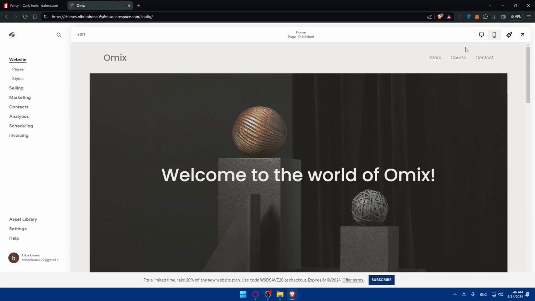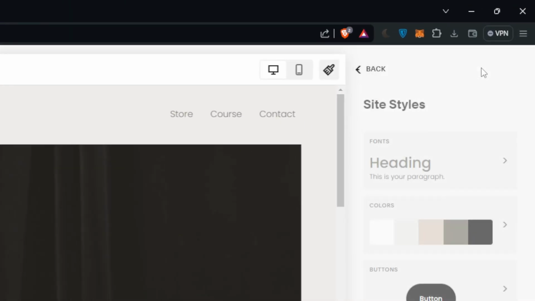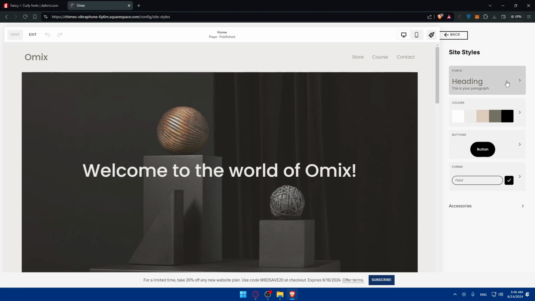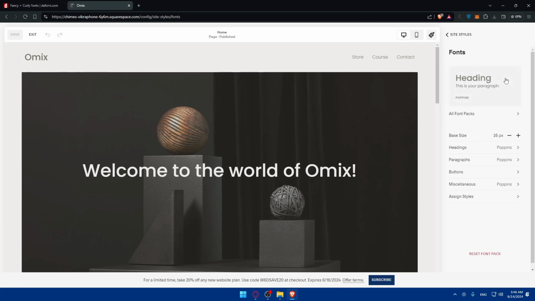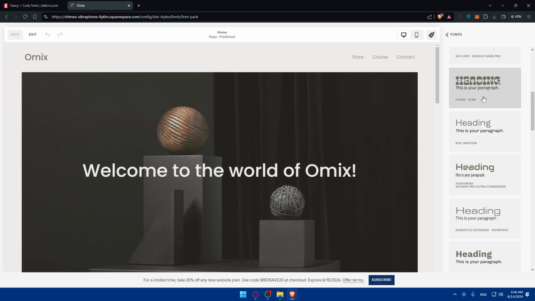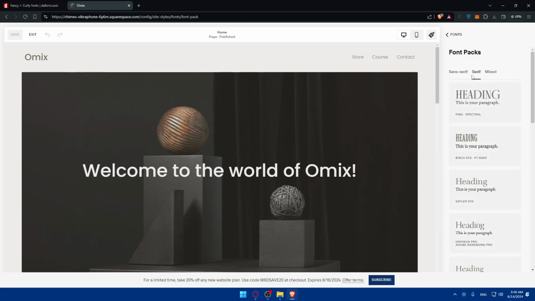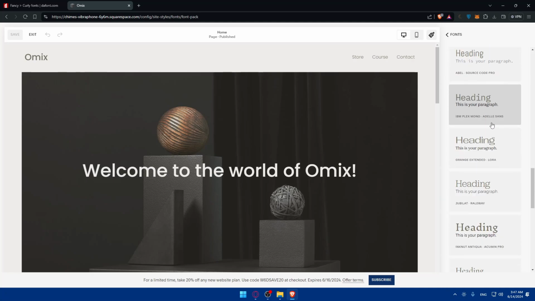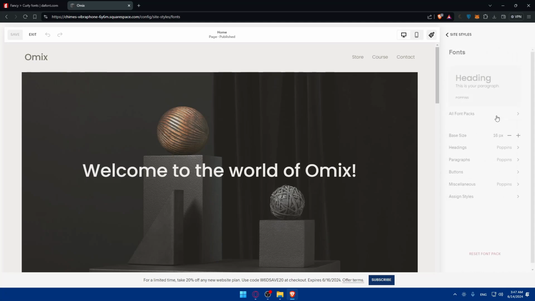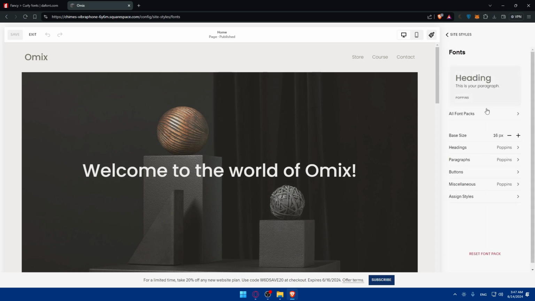Basically, you can click on this icon right here. As you can see, site styles. Once you click on it, you'll be taken here, and you'll find this font option right here. Let me wait for the fonts until they load. As an example, you have a lot of fonts here. But as you can see, there is no button for uploading your own fonts.